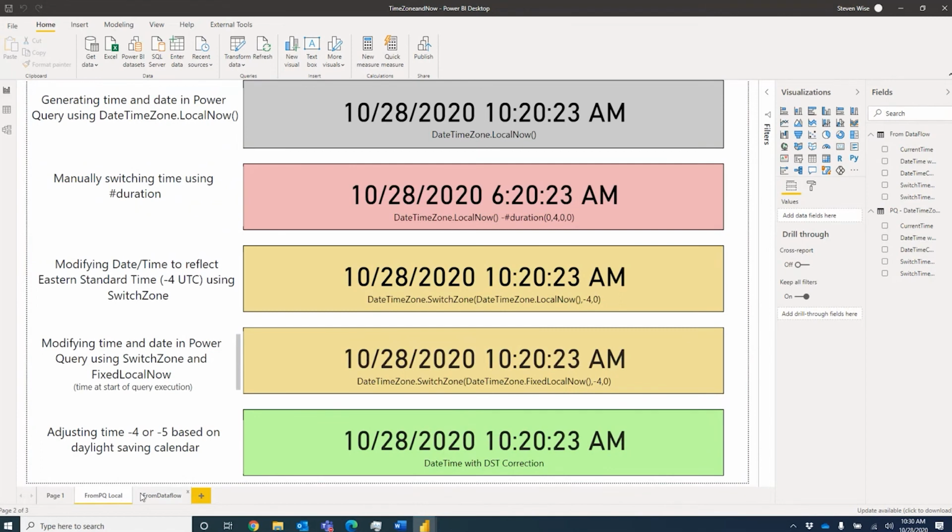I think the takeaway from this, though, is to show what changes as we move from Power BI Desktop to the service, and what the best formulas are to use when we're going to generate our own time. And so really what I would say is the takeaway from this is to use SwitchZone when adjusting from Power BI Desktop to the service.